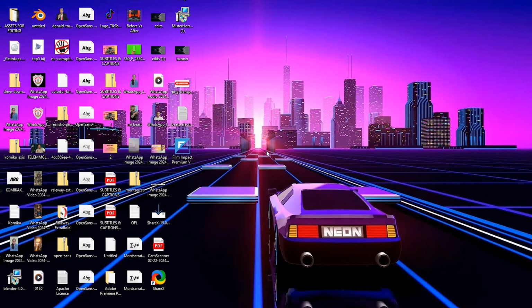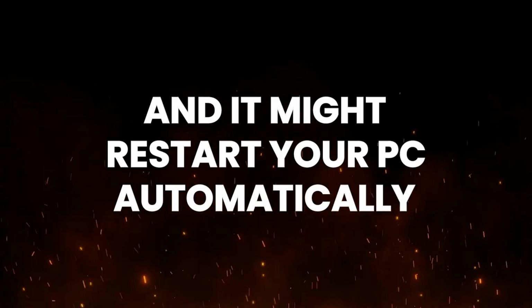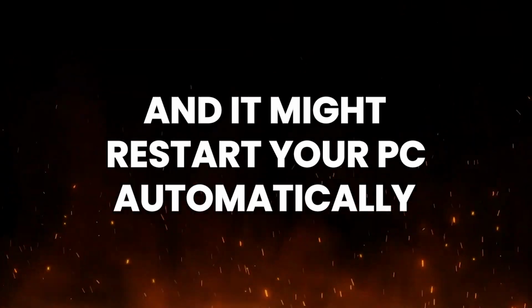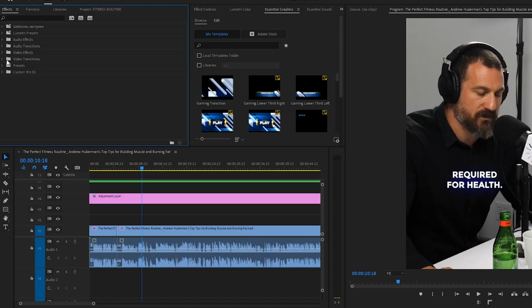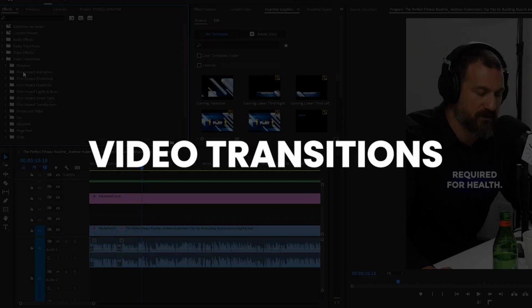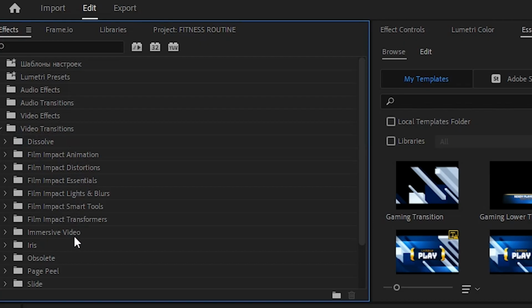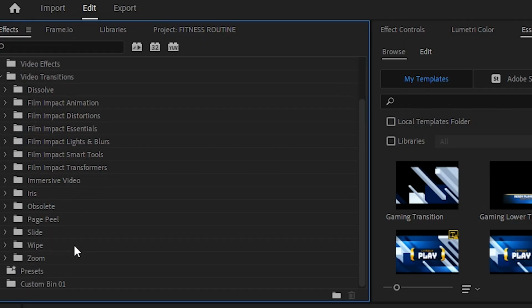It's downloaded on my PC as you guys can see. So now you'll have to simply install it and it might restart your PC automatically. Now after the restart, open up Premiere Pro, go to the effects panel, and here you'll see the option of video transitions. Open this and here you go. You've got so many drag and drop transitions.